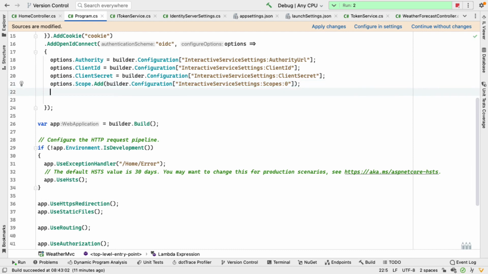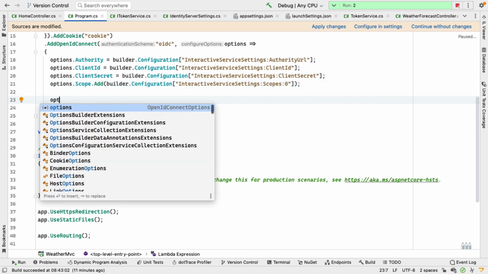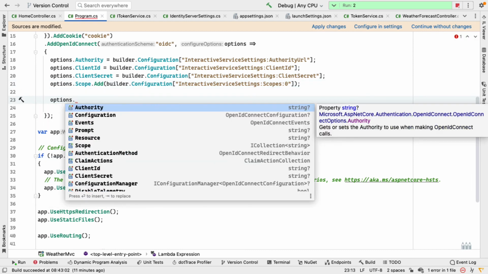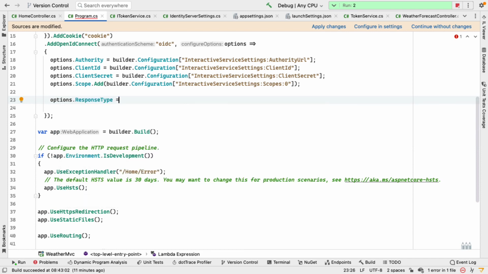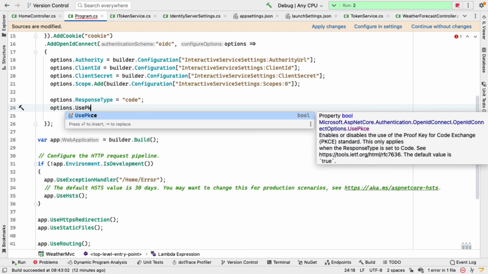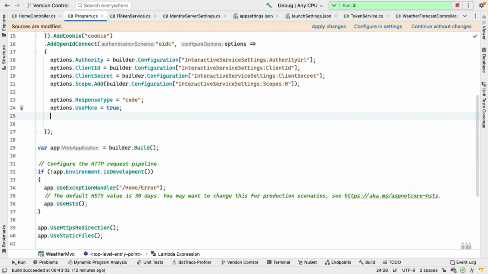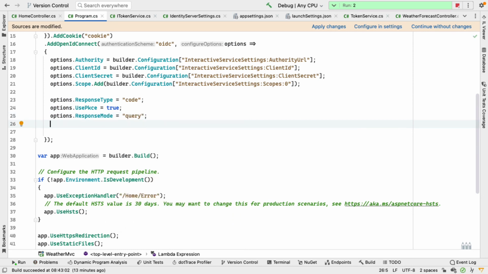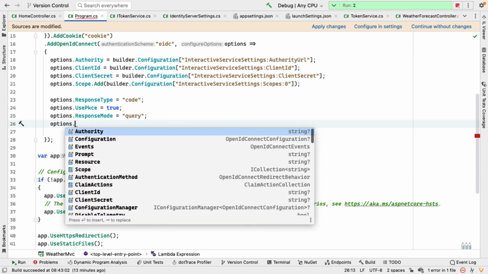Okay, with that in place, there are a few more options we need to add here. And these options are going to tell us how to interact with Identity Server. So we set something called a response type. So we're going to use code. And this matches the grant type set in Identity Server. We set use PKCE to be true. We set the response mode to be query. And then we say that I want to save these tokens so they're available for use later on.